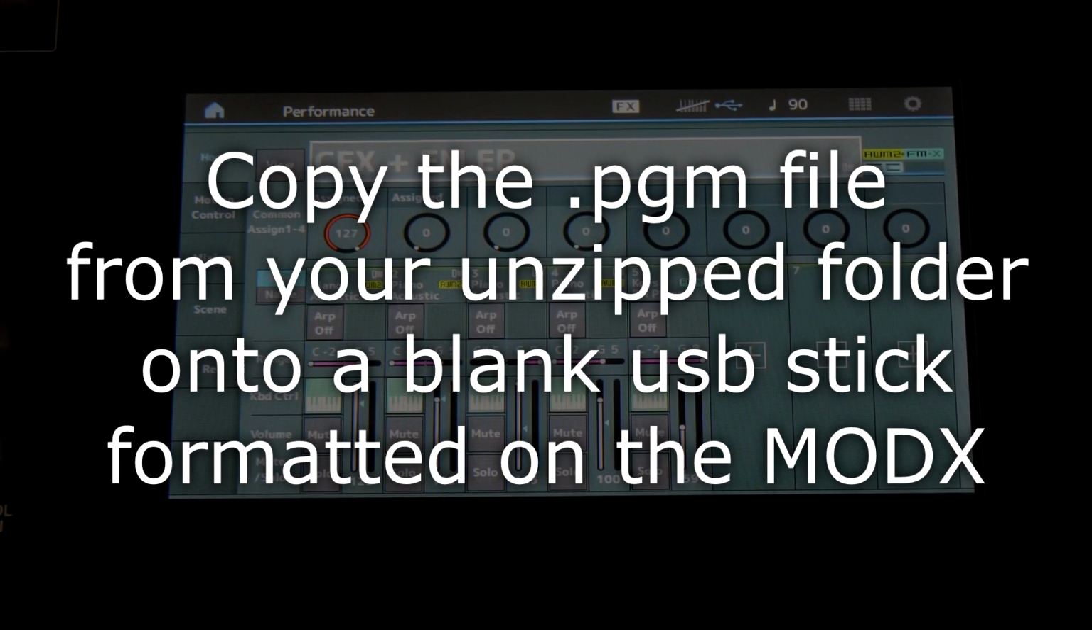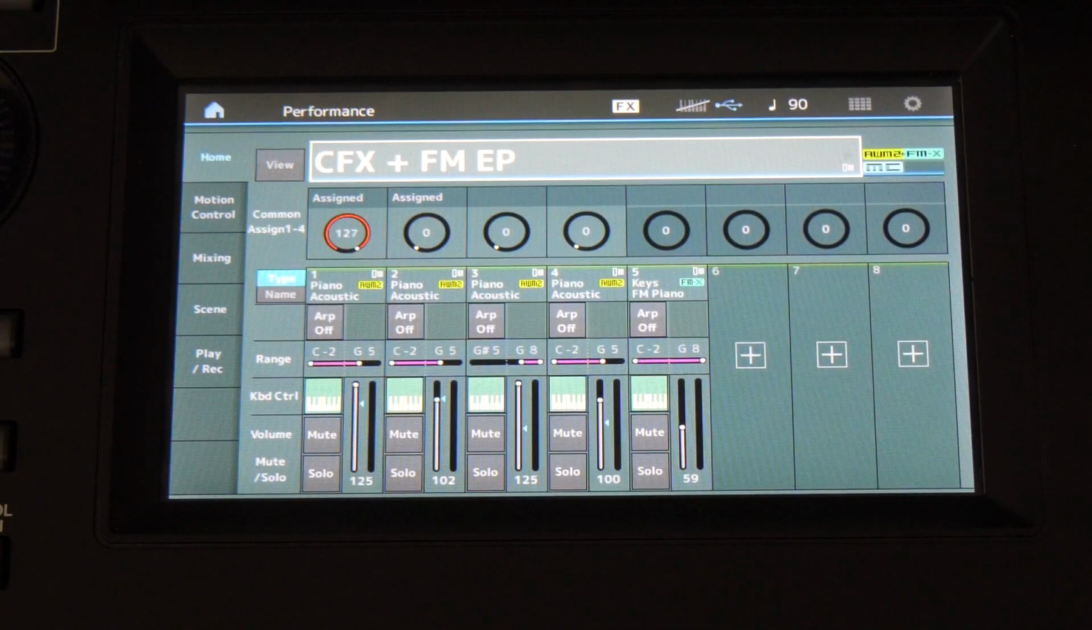The reason I said that you may need a couple of USB sticks is that you'll need a USB stick that's been freshly formatted on your MODX to copy the .pgm file from your unzipped folder onto. Do this on your Mac or PC after firstly formatting on the MODX. No other file apart from the .pgm should be on the USB stick.